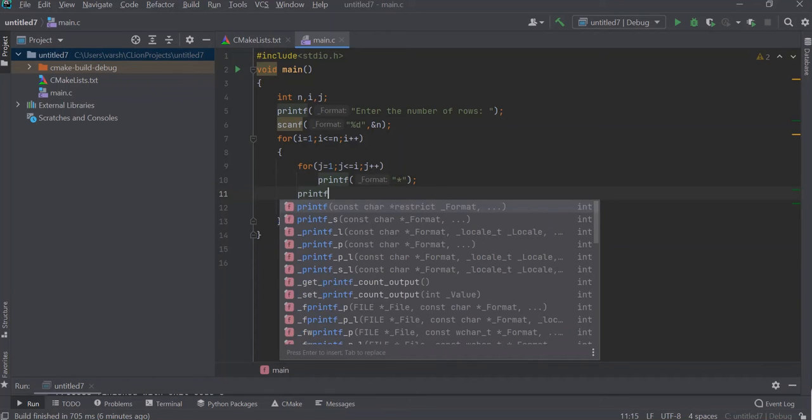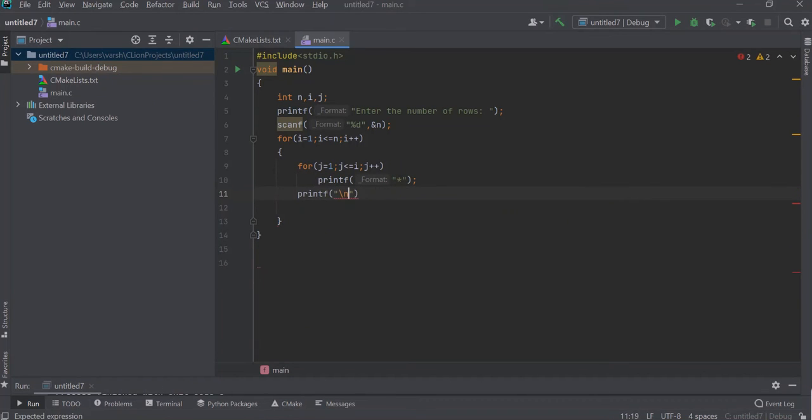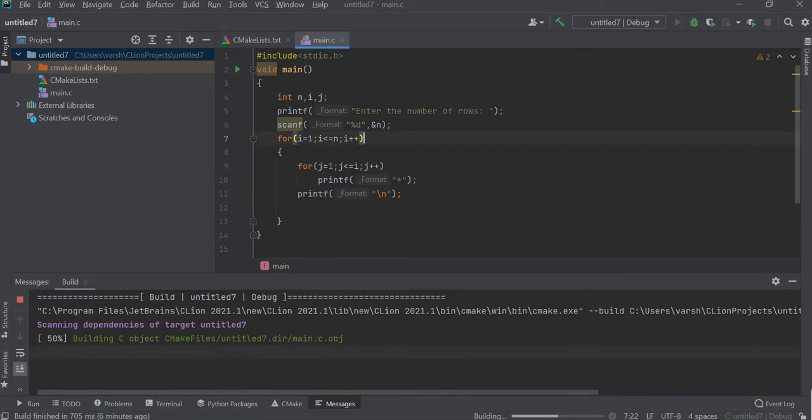And there we go. So let me enter 4. See, I've got my 4-row triangle.